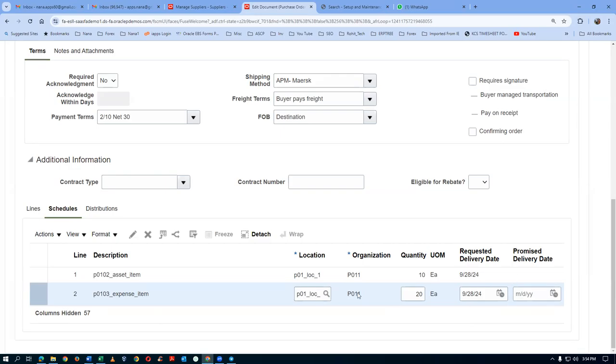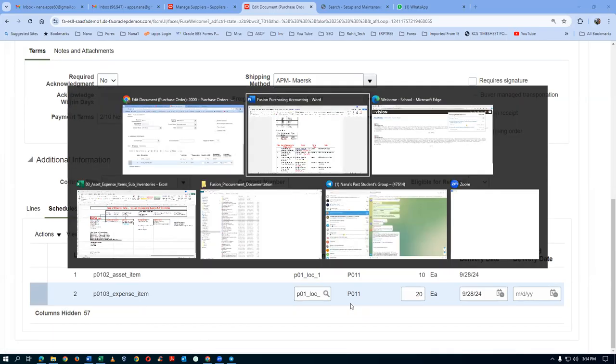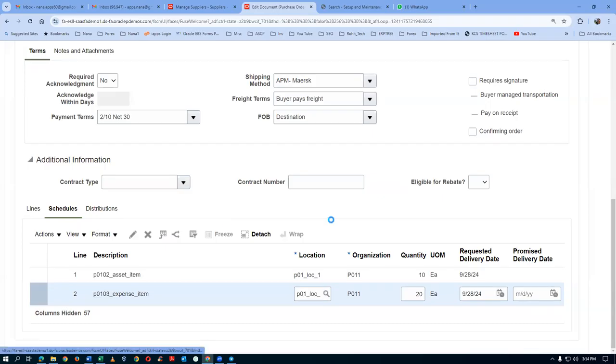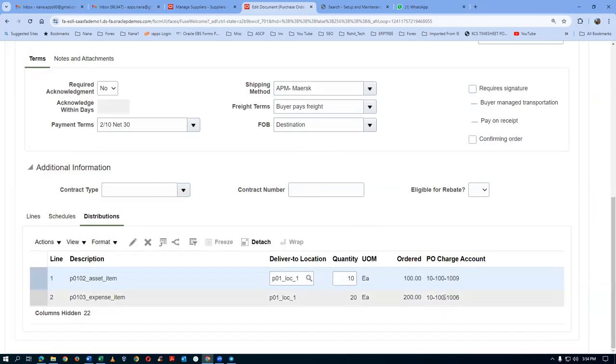So now the second item: you'll go to the distribution and have a look at it. It's an expense item and asset subinventory. So for an expense item to asset subinventory, the charge account is going to be 1004. So 1006, because you're not given any subinventory at all, it'll be 1006 actually. If you go to the distribution, we can now see that it'll be 1006 actually. So 1006 is coming.